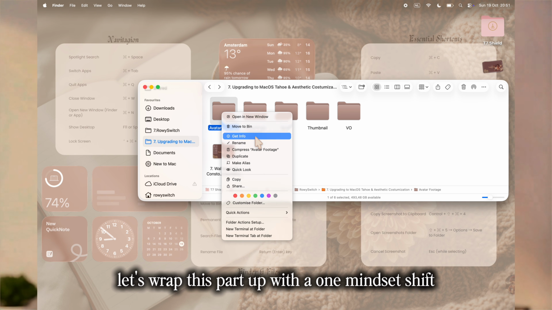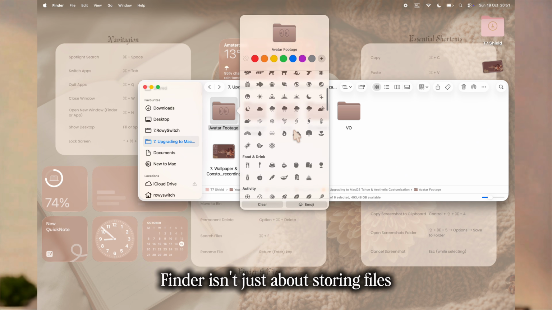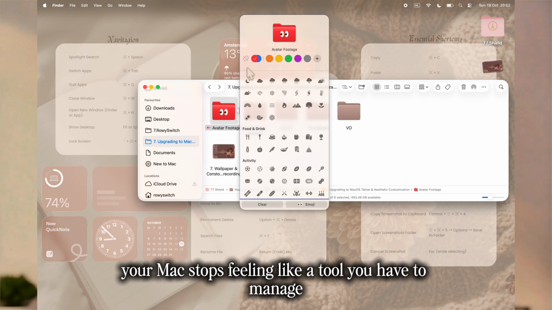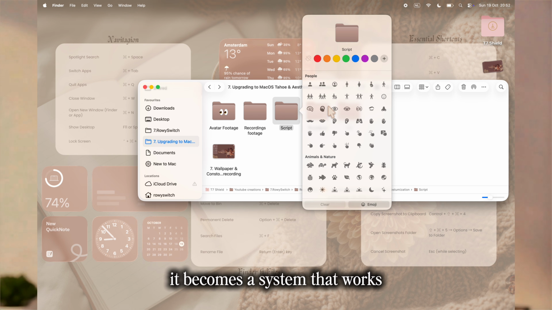Let's wrap this part up with one mindset shift. Finder isn't just about storing files. It's about creating flow. When you organize your folders intentionally, your Mac stops feeling like a tool you have to manage. It becomes a system that works with you.